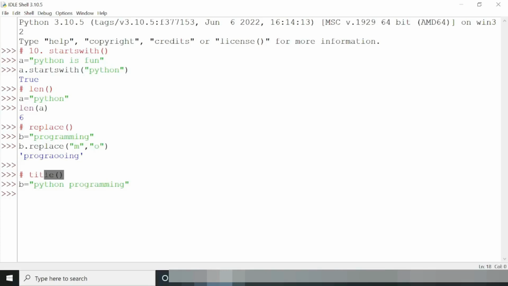So our next method is title. It will return the updated string where the first alphabet of each word is in uppercase. So here I have a string Python programming. Now if I use the title method, like b.title, note that this P and this P are in uppercase.